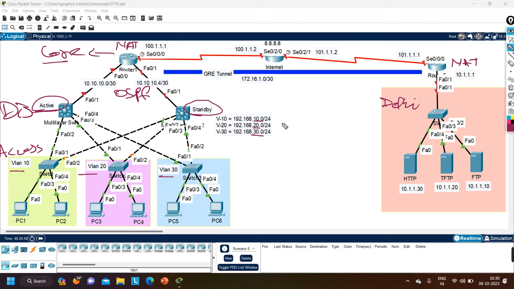But the main motive of this topology configuration is to configure a VPN between side one and side two, and configure NAT, HSRP and OSPF. This is completely real-time configuration, so that you can understand how in real time we are using the internet, or how our two sides are connected together through the internet. So this is going to be the configuration.